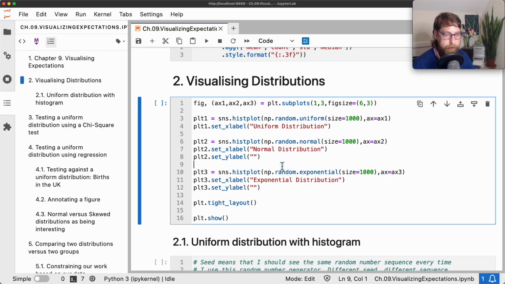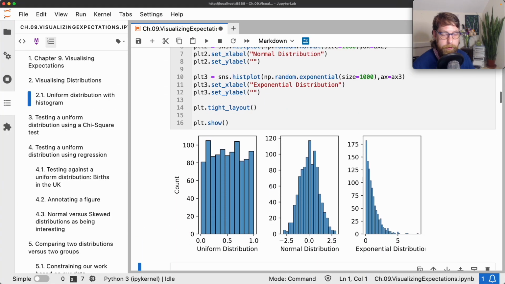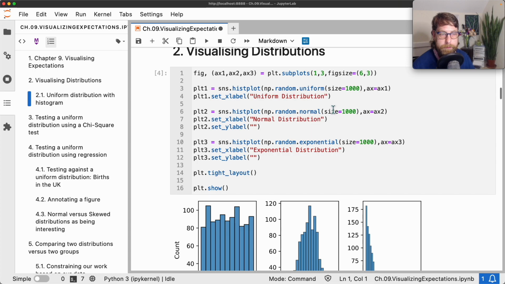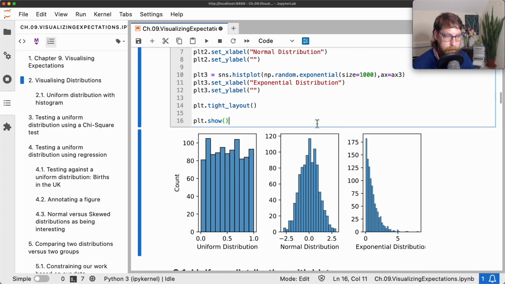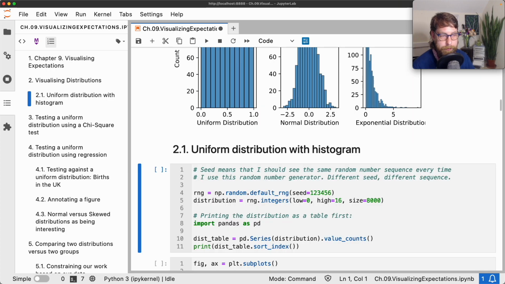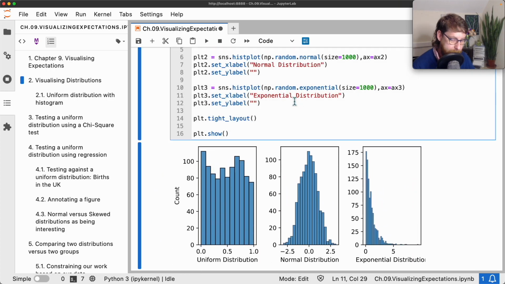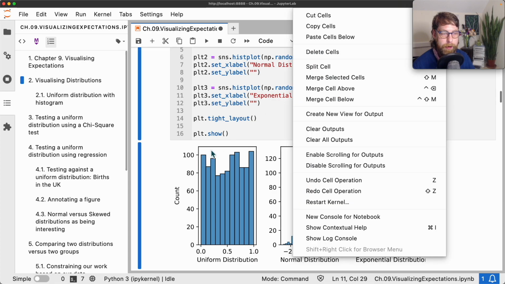Okay, so if we go down here, we can see first, let's have a look at 3 different kinds of distributions. And here we have a uniform one, a normal one, an exponential one. And you'll notice I didn't set the seed to these right here. So if I run this again, we'll get kind of just ever so slightly different versions every time.